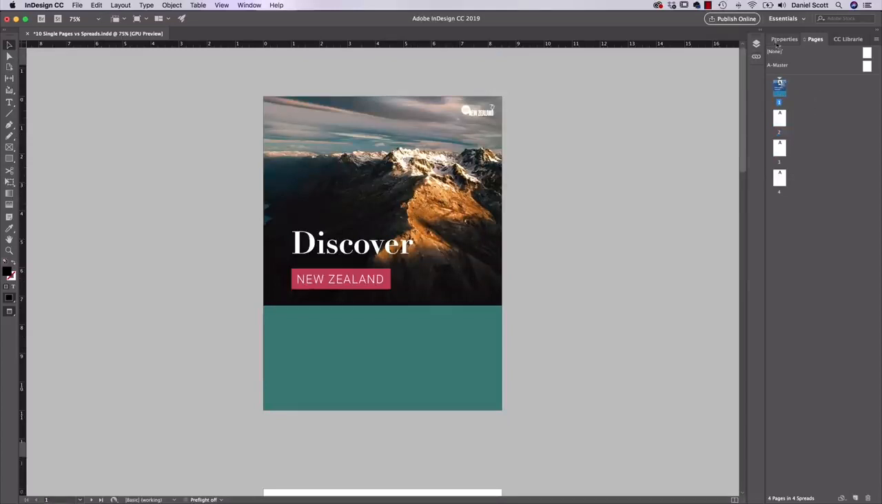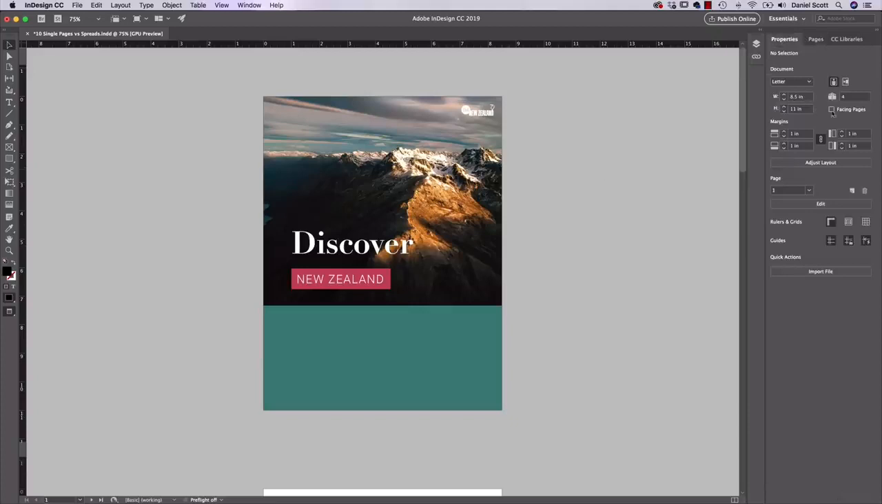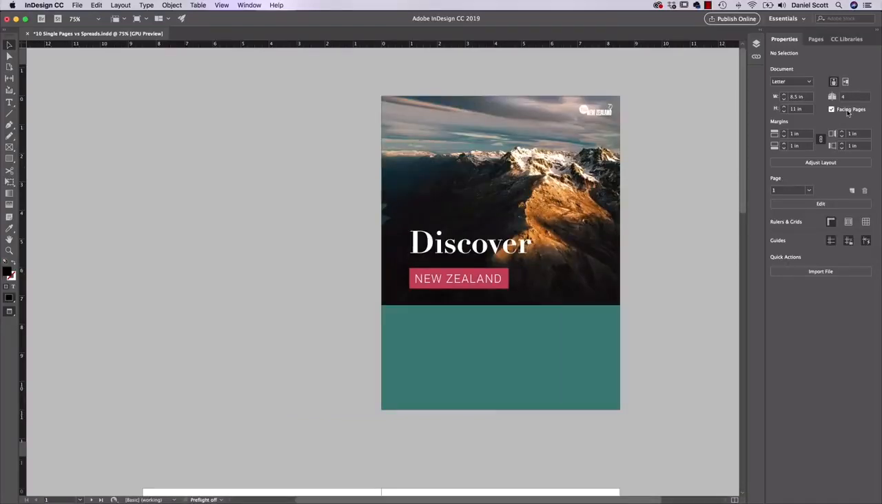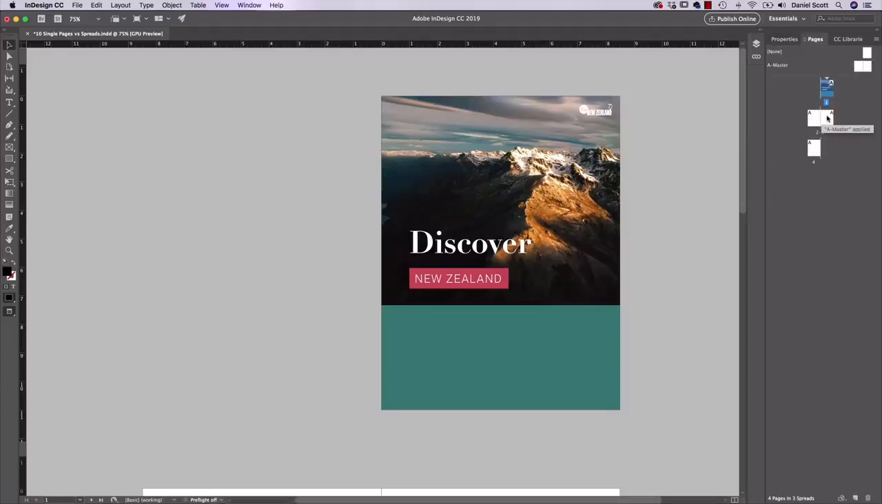Okay, what we want to do though is go to Properties, have nothing selected, and turn on this one called Facing Pages. This turns on what we often call spreads in the industry. Facing Pages is what InDesign calls it. And you can kind of see why. If we go to Pages now, you'll see these two pages face each other.